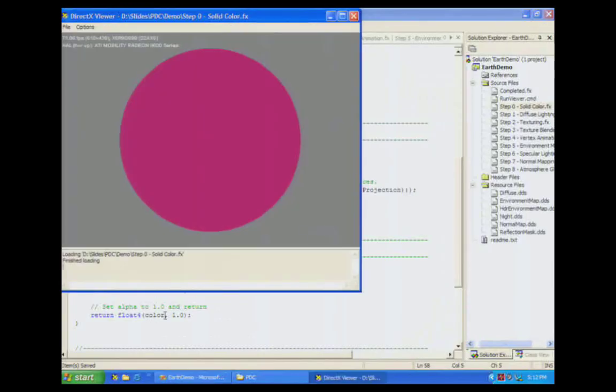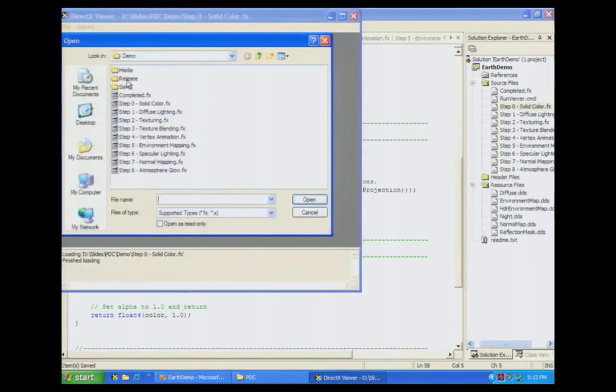And when I switch black, it's now pink, right? Again, it's flat shaded because I have no idea of where the light's coming from or what the shape of the object is. It's just flat. So let's move on and do something more interesting.